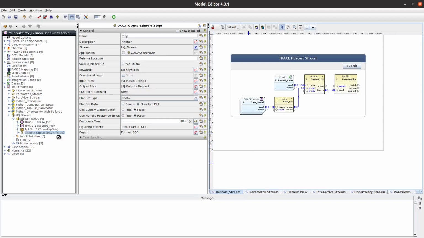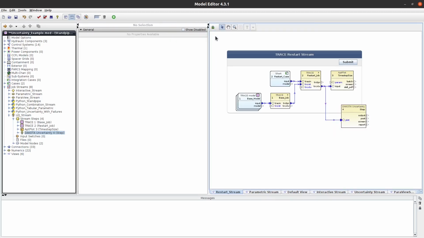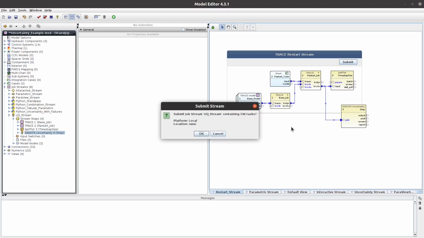Finally, drag the uncertainty step into the restart case view and using the connection tool, connect the trace XTV file to the input labeled plot on the uncertainty step. Congratulations! We have set our uncertainty stream up in its entirety. Now let's submit it to the local calculation server and view our results.